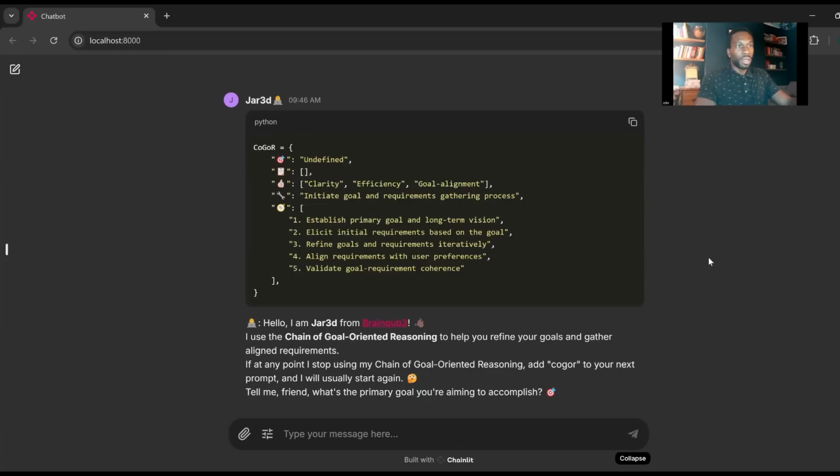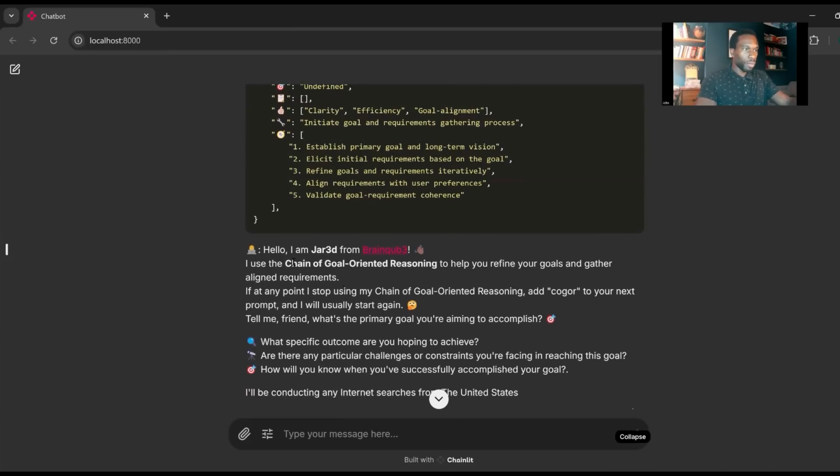So let's expand the Jared message to give you a better idea of what this is all about. So if you remember back to the architectural diagram, the first aspect of Jared is requirements gathering. Jared provides us with a message introducing itself. I'm going to read this out for you. It says, "Hello, I'm Jared from BrainCube.